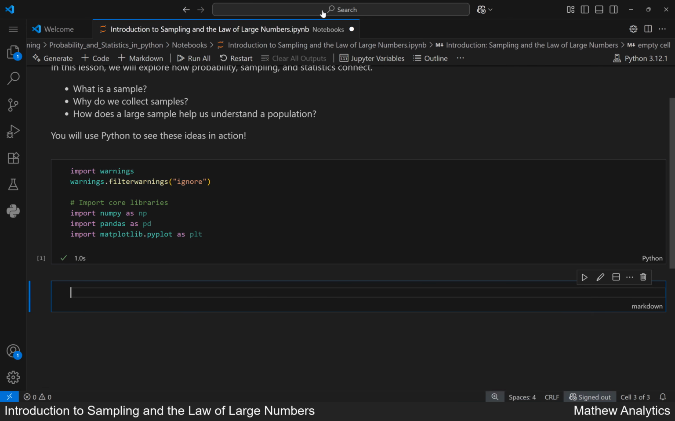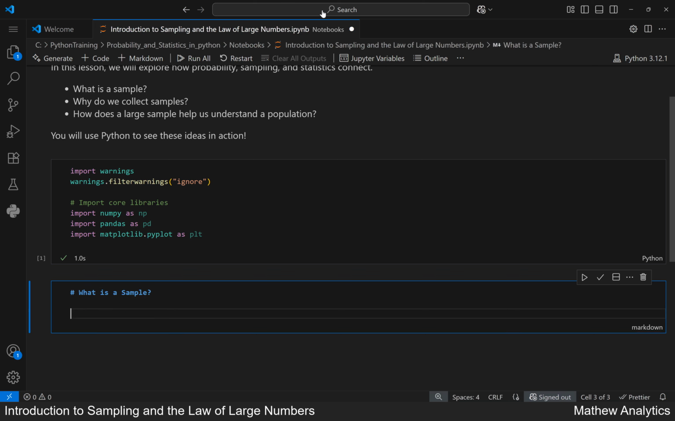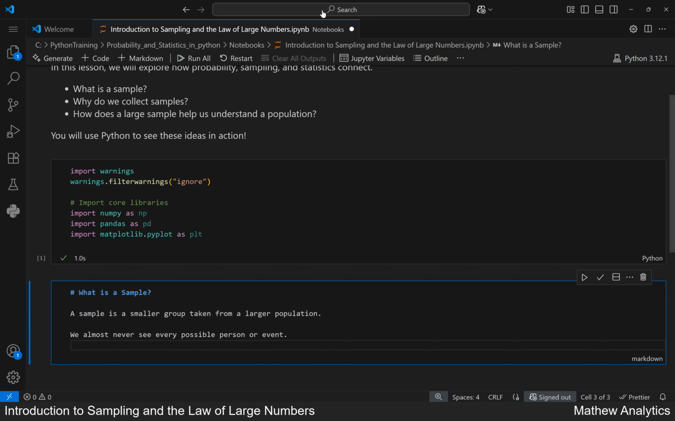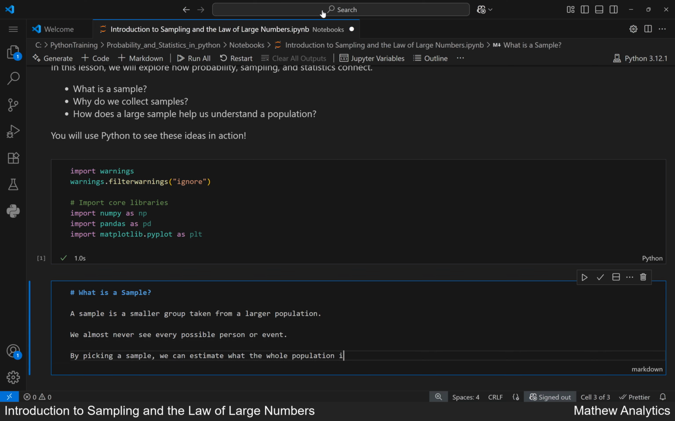What is a sample? A sample is a smaller group taken from a larger population. We almost never see every possible person or event. By picking a sample, we can estimate what the whole population is like. Running the cell now.